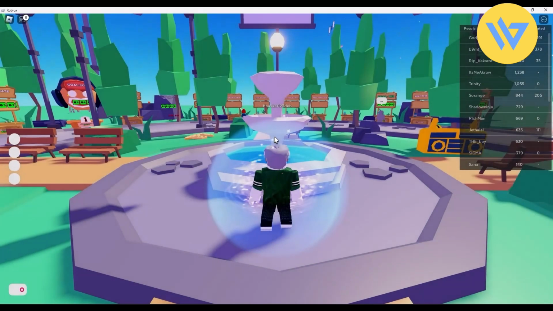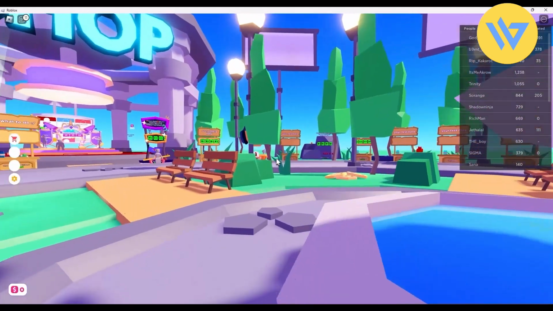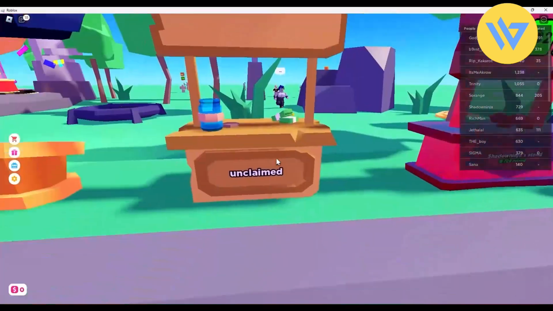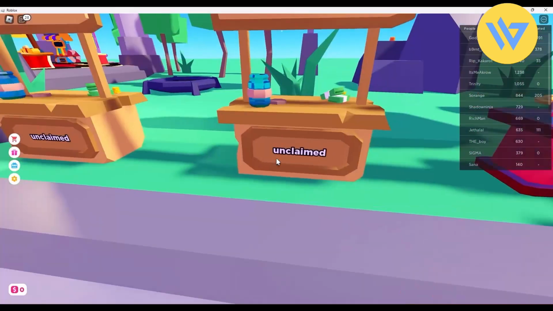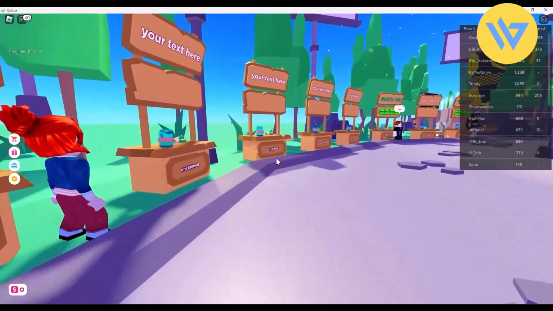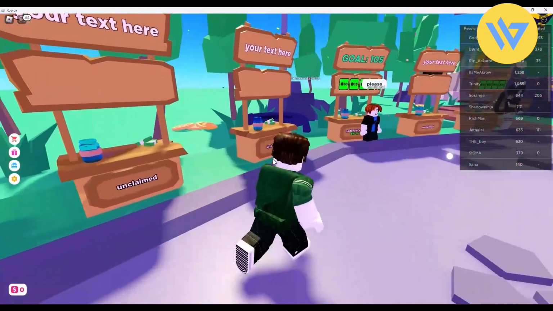So now once you are inside the game, all you have to do is just simply go over to these empty stands, as you can see. So you will find an empty stand just like this. Under that you will find it is written unclaimed, and above you will find your text here. So there are a lot of them. You can choose any one of them over here. So let's pick this one over here.